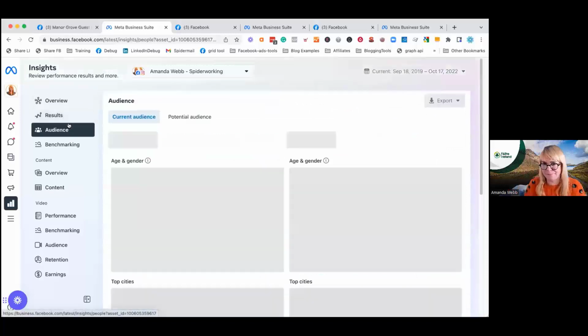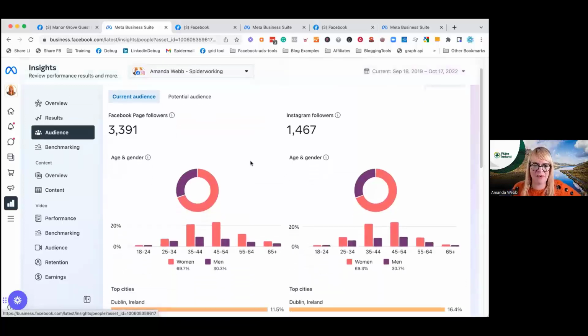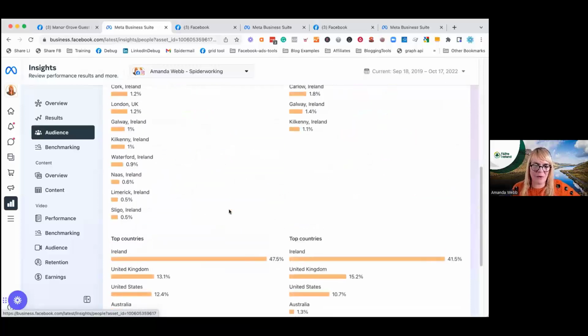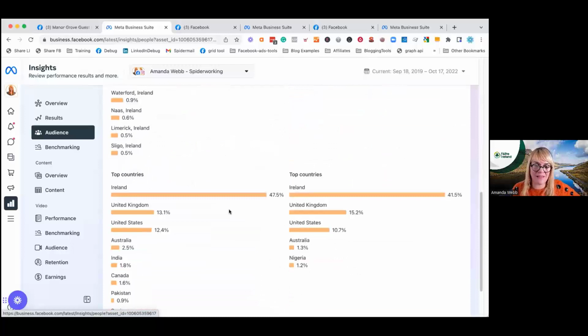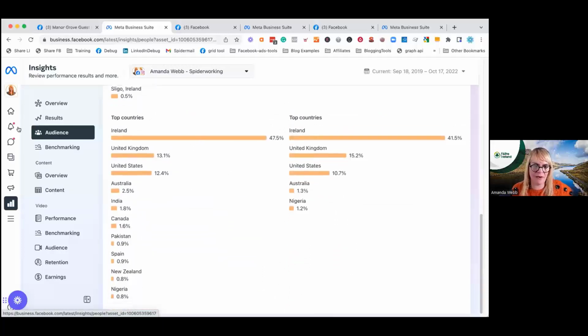Audience then brings you in, and it shows you a lot less than it used to. You used to be able to get much more detailed information here, but you can see your age and gender. This kind of mimics a little bit that graph I showed you of Facebook users earlier on, doesn't it? You can see which cities they're from, and where in the world they're from as well. So luckily, most of mine are Ireland.